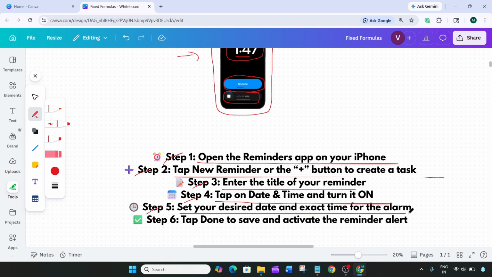Step 5. Set your desired date and exact time for the alarm. Step 6. Tap Done to save and activate the reminder alert.